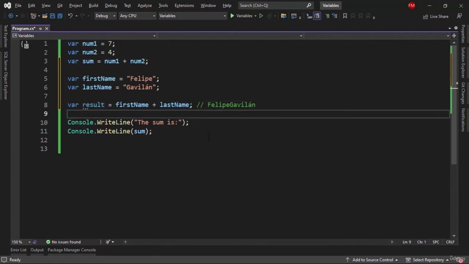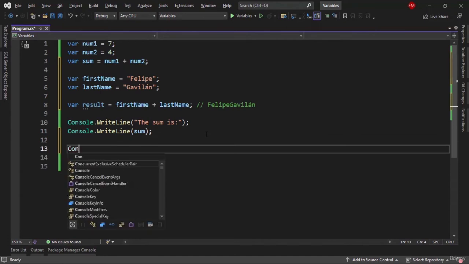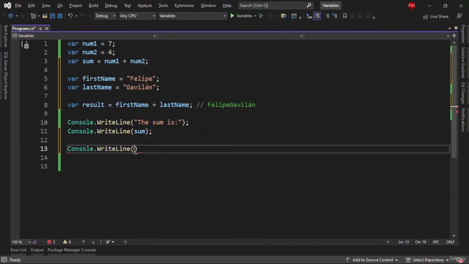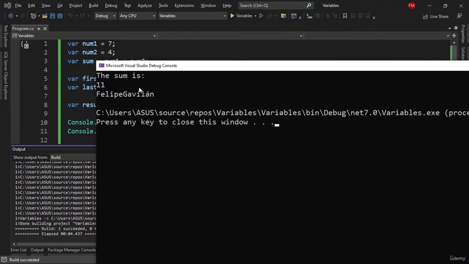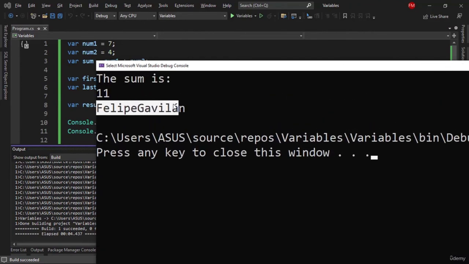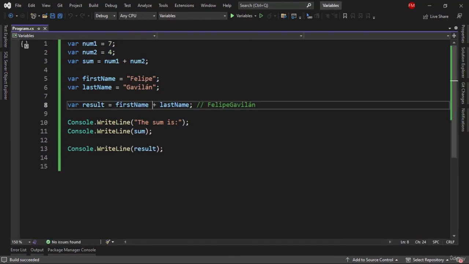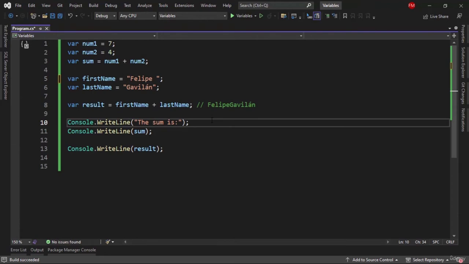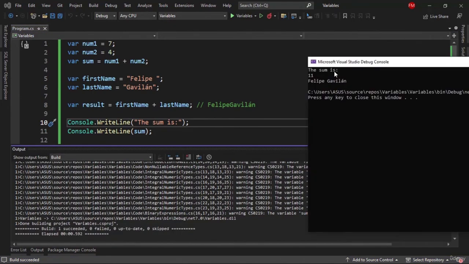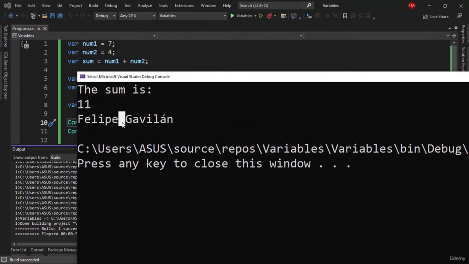Let's see that. Let me put here Console.WriteLine, and let me put result on the screen so that you can see that indeed we have first name and last name concatenated. As you can see here, we have Felipe Gavilan. Of course, there is no space between them because I didn't put a space here. If I put a space here, then we are going to have a space in the concatenation.